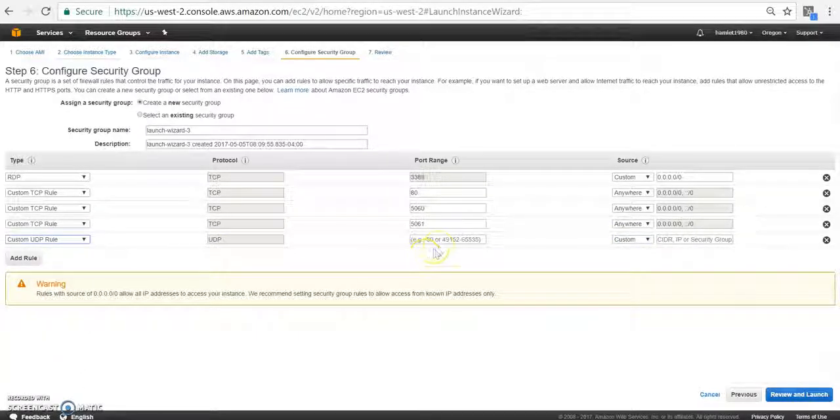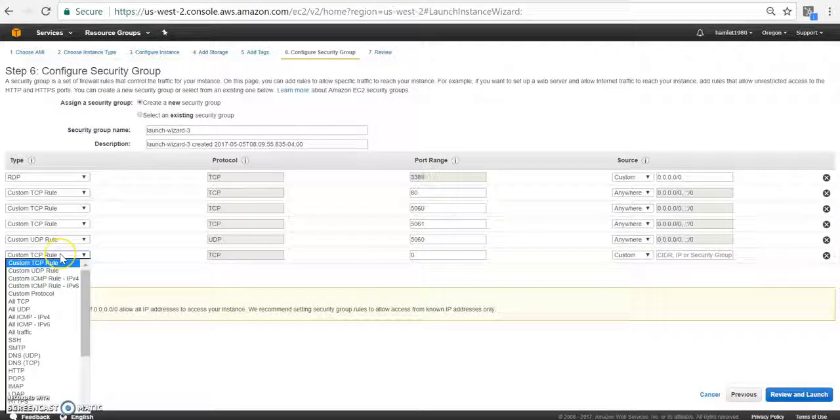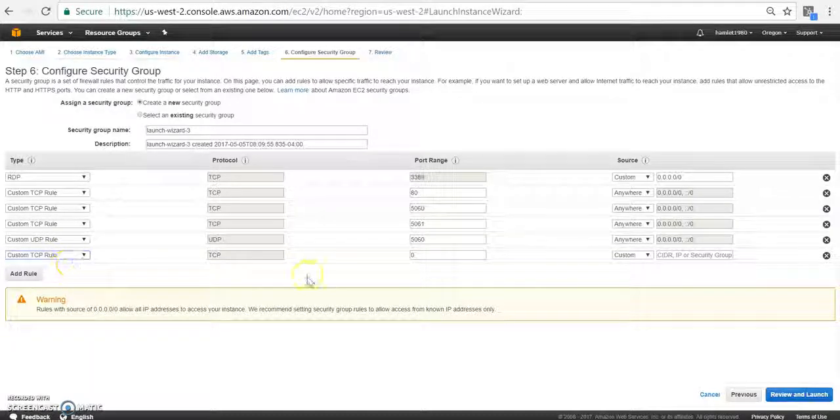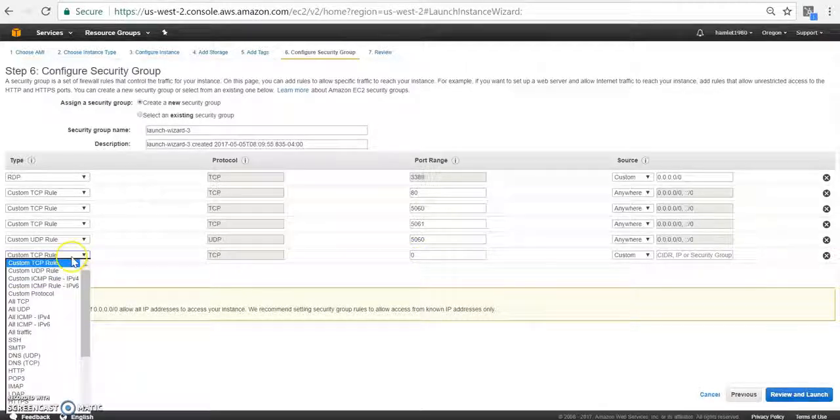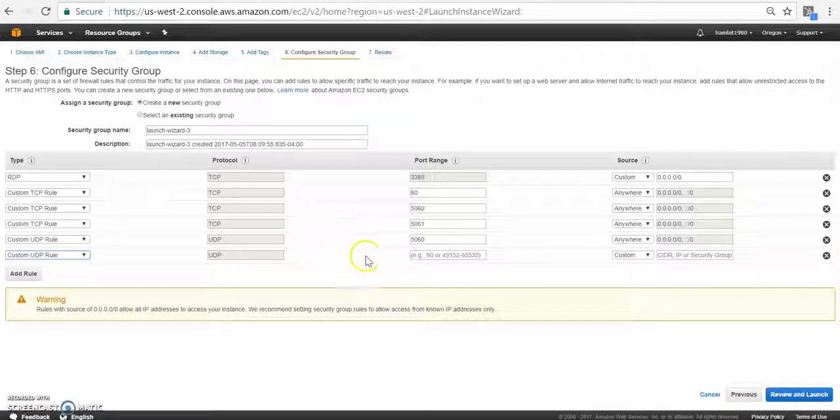Okay, I'm going to add a UDP, I believe port 5060. And notice I'm putting anywhere, which means anybody can connect to the PBX through those ports. And again, this is just for testing purposes. I'm going to add, I believe, let's see what other ports need to be open.